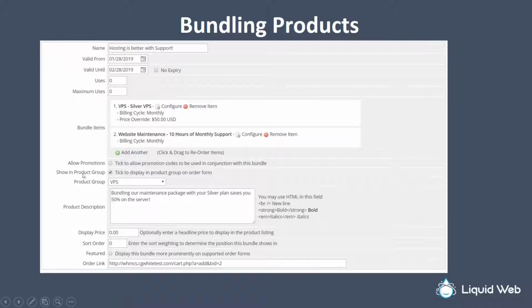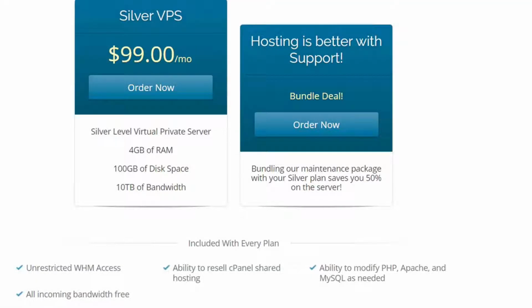Then in the product description, you'll see here, we noted that bundling the maintenance package with the silver plan saves you 50% on the server. So this is all something you set up on the back end. And if you show it in the product group, which is this selection right here, this is how it'll display on the website. You have your silver VPS sitting right there, $100 a month, gives you the 4 gigs of RAM, 100 gigs of disk space, and you're going to need that maintenance plan as well. So you have something right next to it.